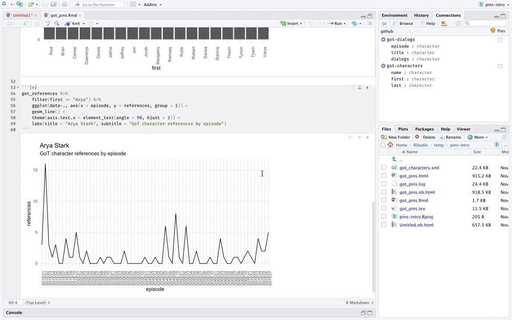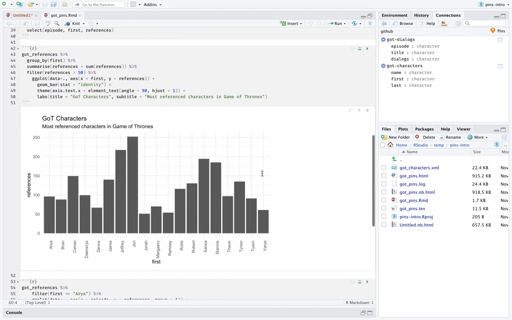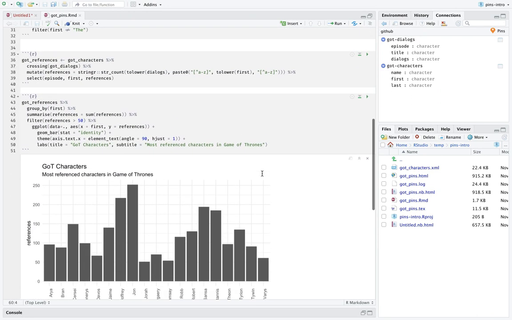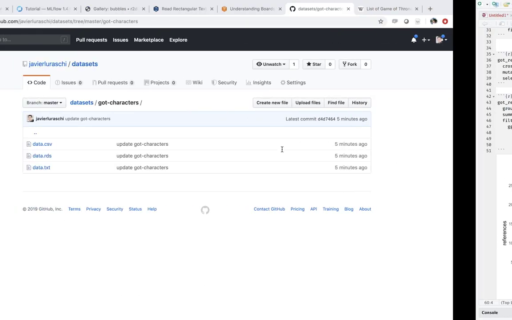I just keep building the actual queries for the Game of Thrones stuff. What is really relevant for this particular video is taking a look at pins and how easy it is to actually get those pins and share them, discover them, and then be able to reuse them across different services like GitHub, Kaggle, and RStudio Connect.